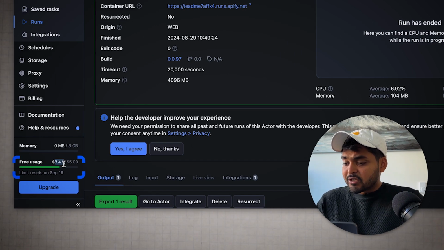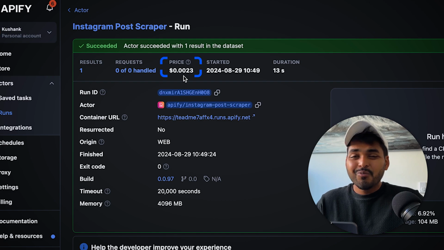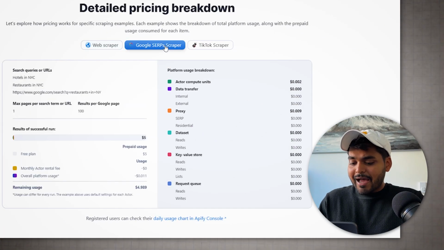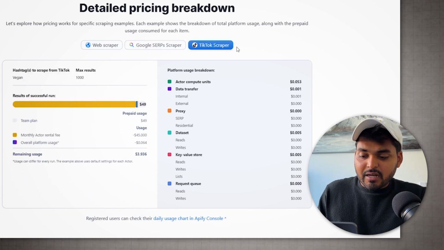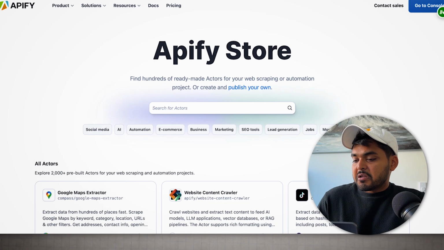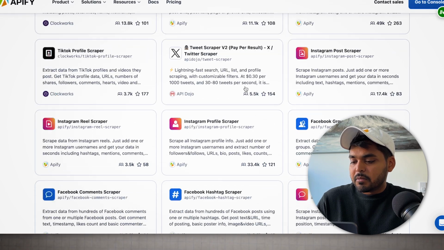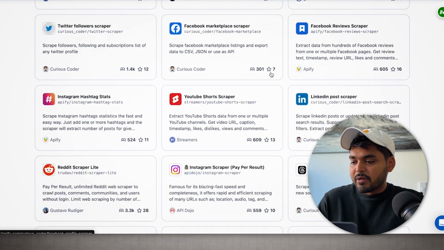Our cost is still 3.41. And if we go up here, the price for this automation was 0.0023 cents. So as you can see, a bunch of these automations are really cheap to run. And of course, if you're doing it at scale, you save a lot of time, so it's worth the effort. You can browse different automations by social media: we have Facebook, Instagram, Reddit. You can just keep loading, and all these automations are pre-built.